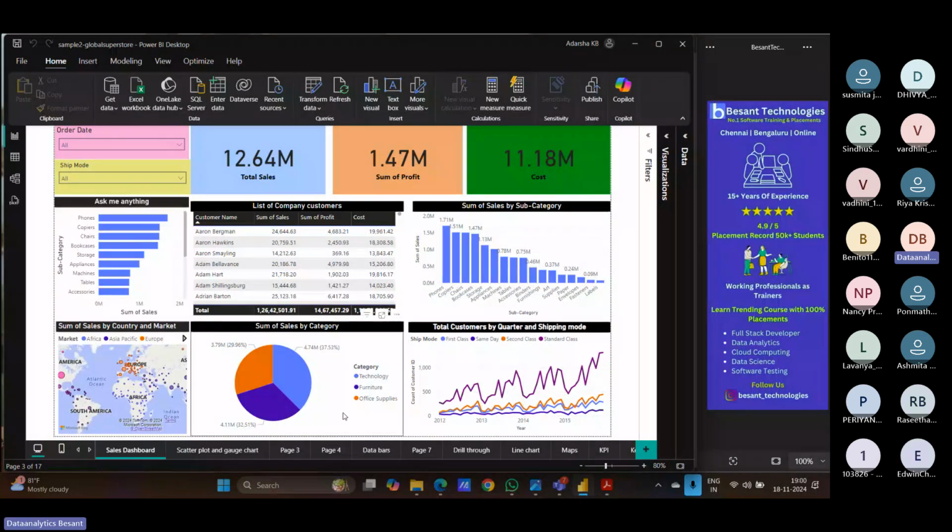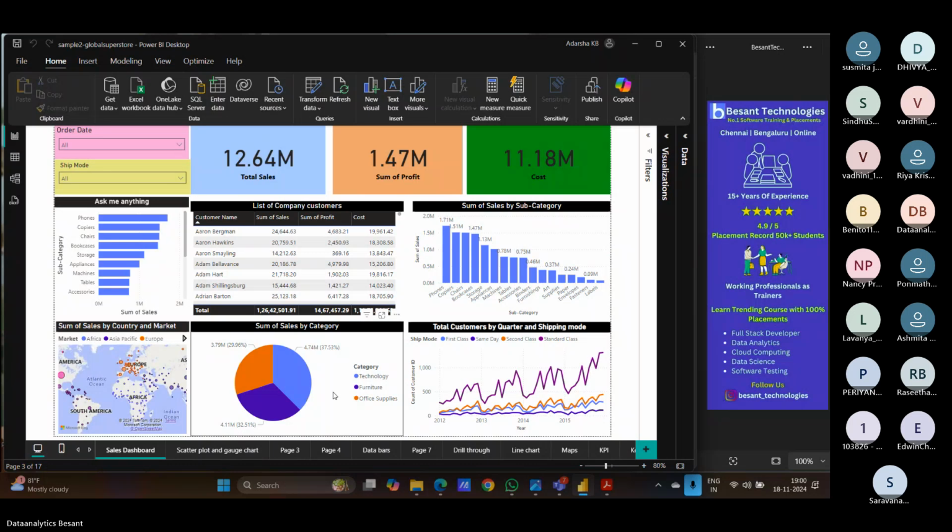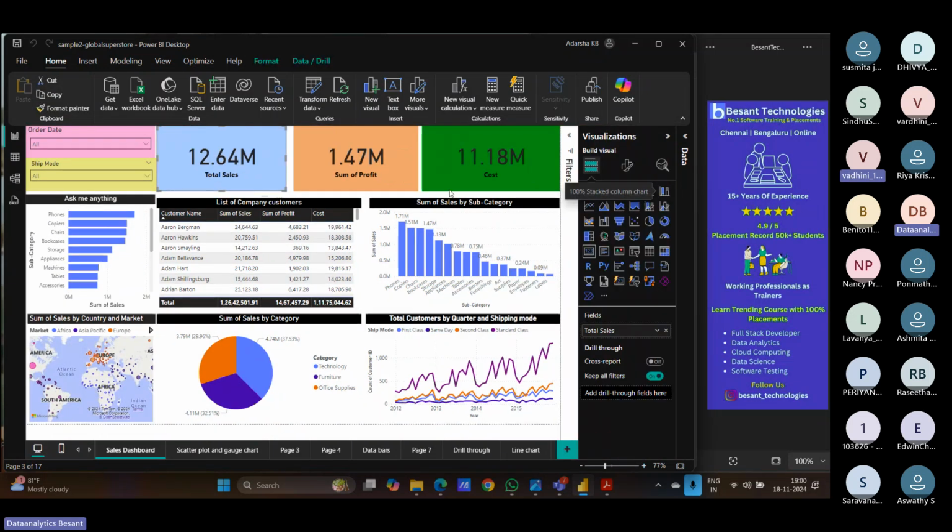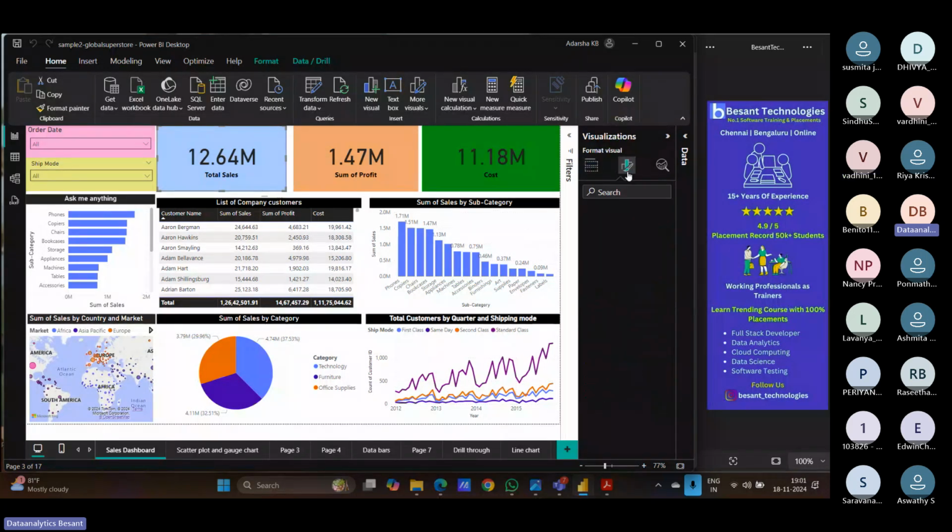Does anyone have any problem in understanding this chart that we created? Any doubts in this chart? Yes, ma'am, I have a doubt. Yes, go ahead. Ma'am, how to create the total sales totals? Yes, you asked me, no? So go to visualization over here, visualization pane. There, you can go to format visual, general.